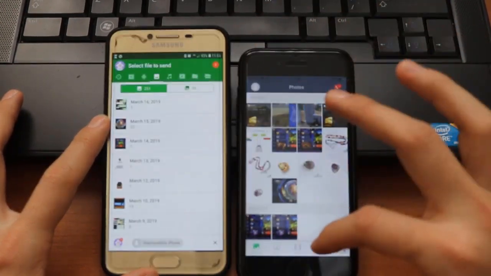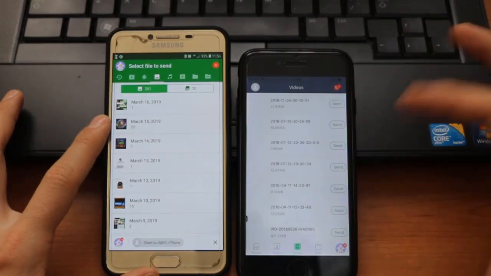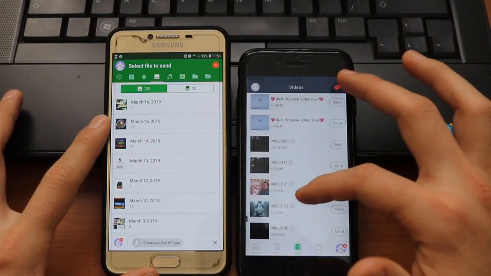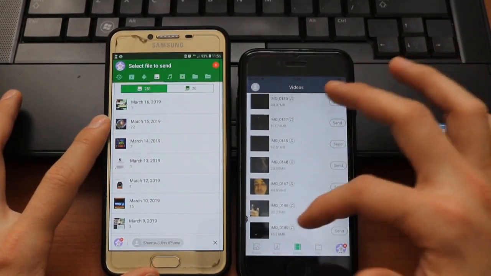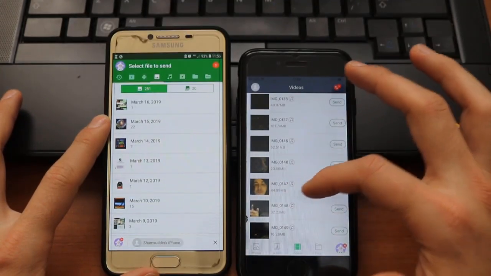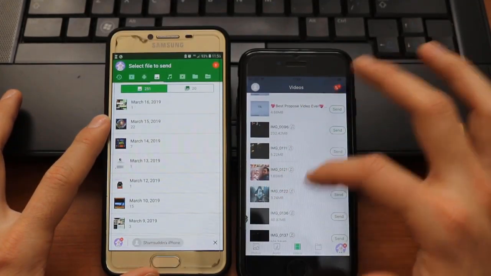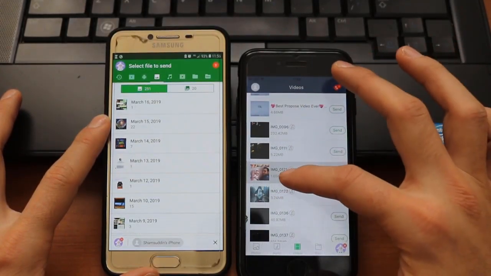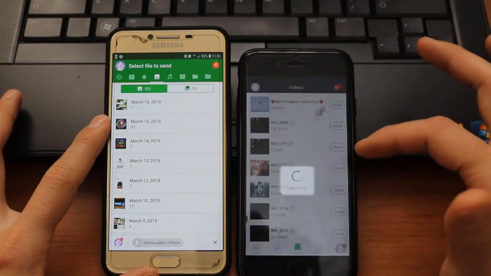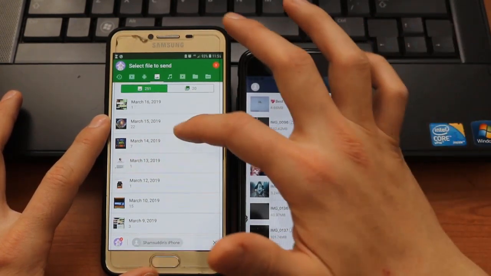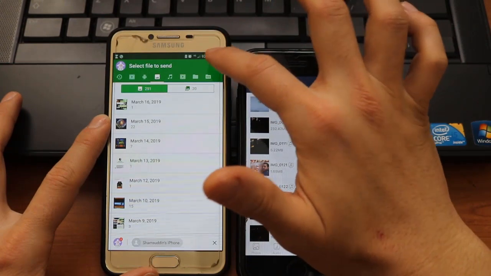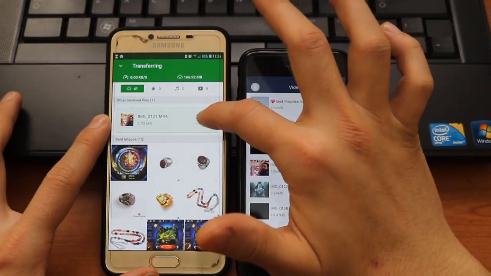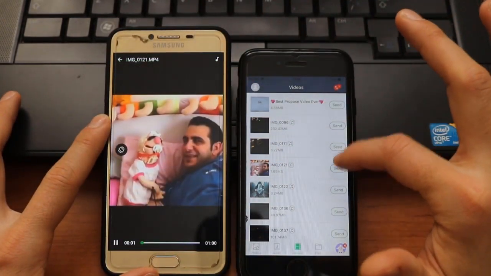Okay, now let's see what we have in the gallery. These are the videos, photos, and for example this is the camera roll. I want to transfer this video to my Android device. You just have to click on send. You can see I received it on my Android device. You can see there is the video I just showed you.